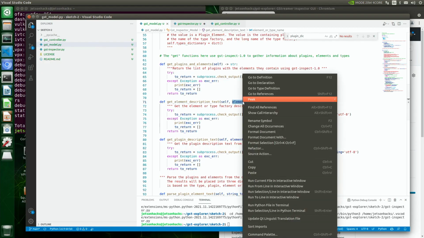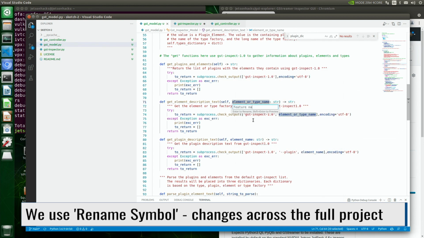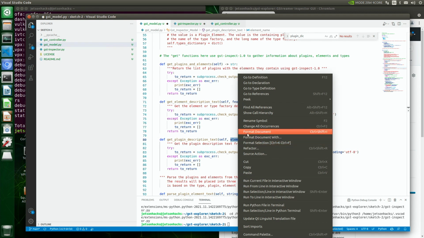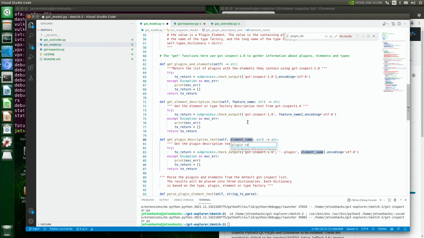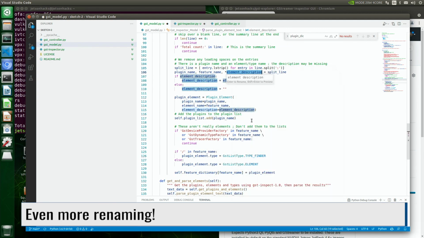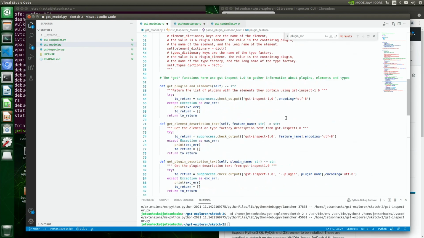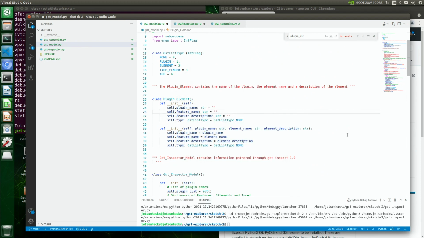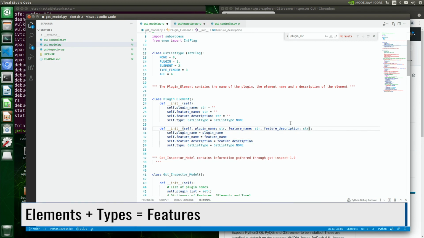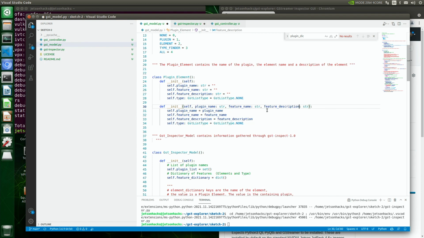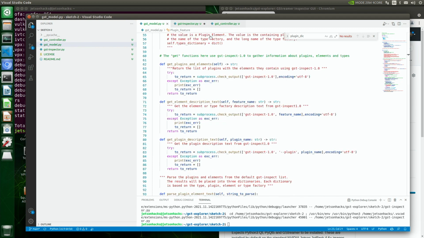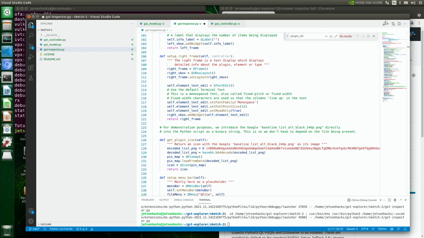Let's rename this feature name. And this is a plugin name. Et cetera, et cetera, et cetera. Instead of calling them elements, we'll call them features. Hopefully our little IDE knew what to do. Let's rename this also. Let's try running it. See if all this took.